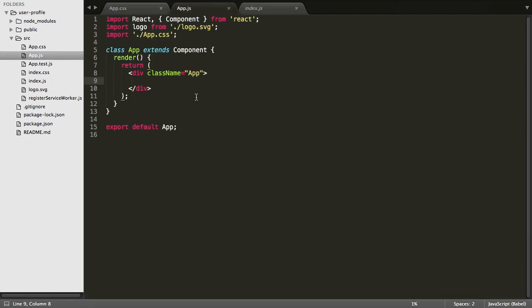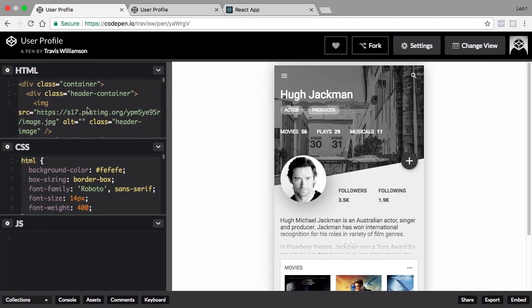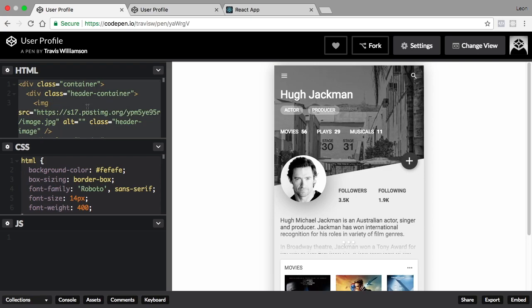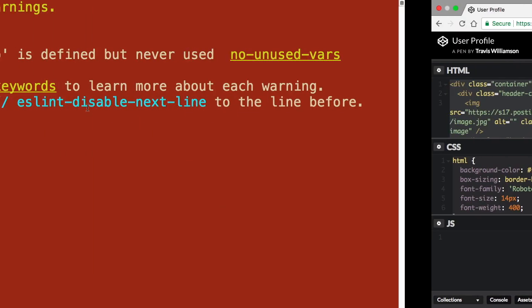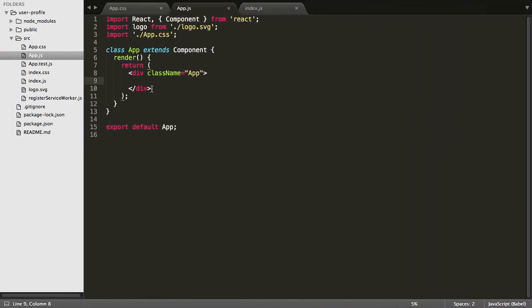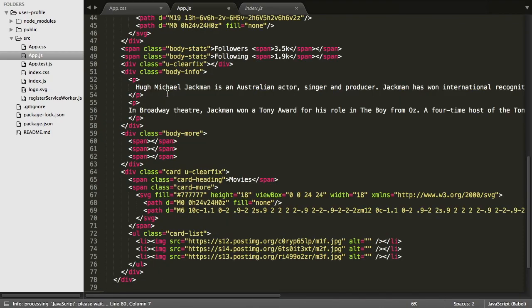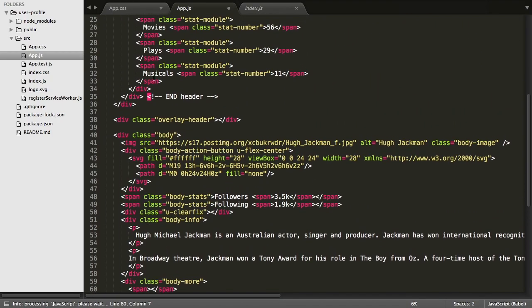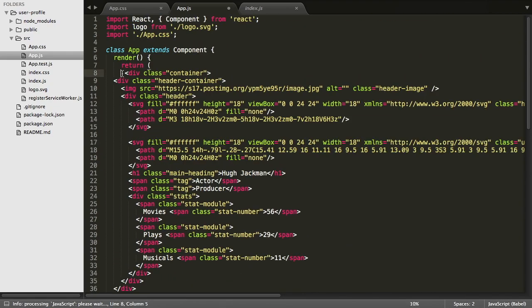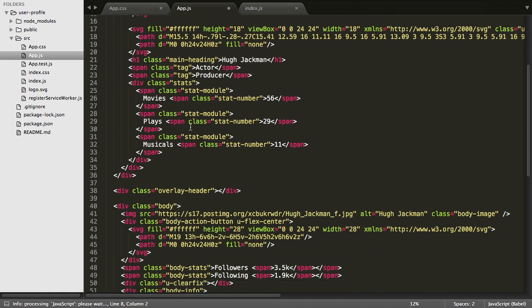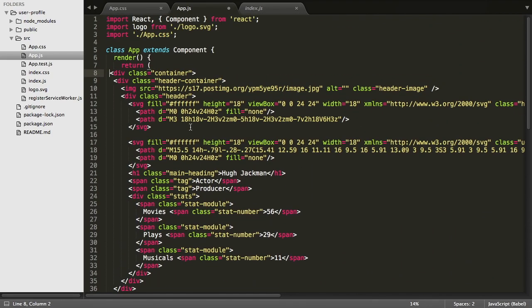All right, so now in our App.js, we're going to go ahead and get that HTML. So we go over here and we get all this HTML as well. And I'm just going to take that out. Boom, we got all our HTML for our user profile. So we got our container here, and this itself is just a React app.